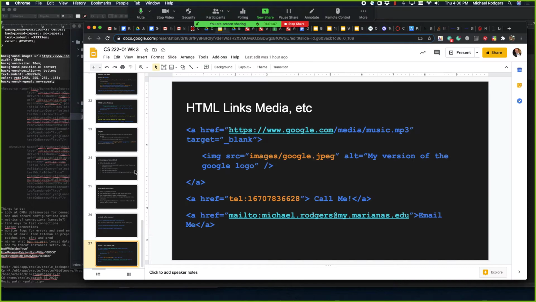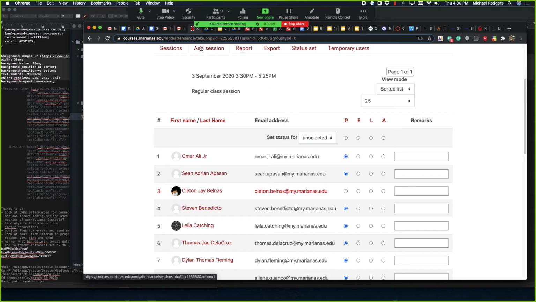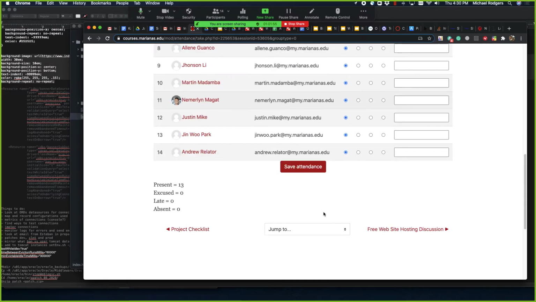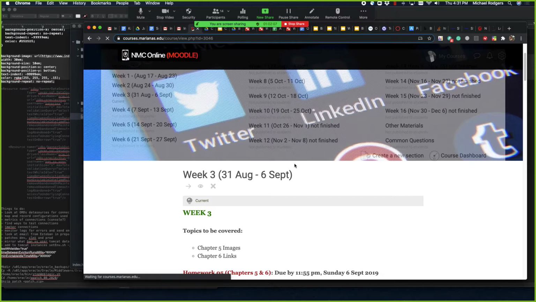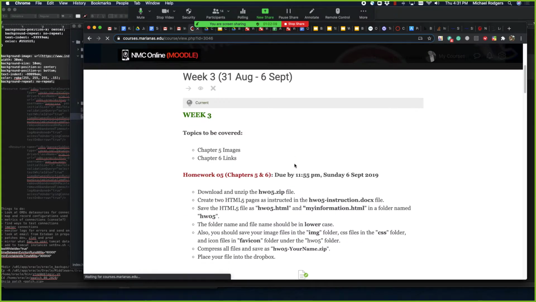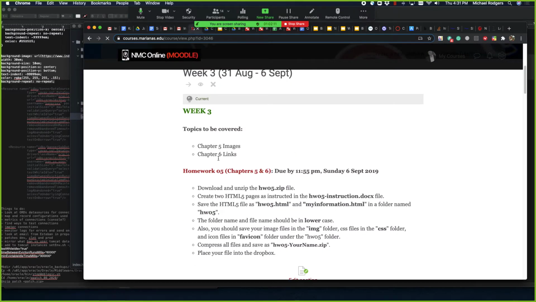So let's go ahead and break open the course assignment that is due today. There you are, Clayton. Make sure you're present now. Since I have that open, go ahead and break open the assignment for today and let's look at it together. So our assignment is covering Chapter 5, Images and Links.